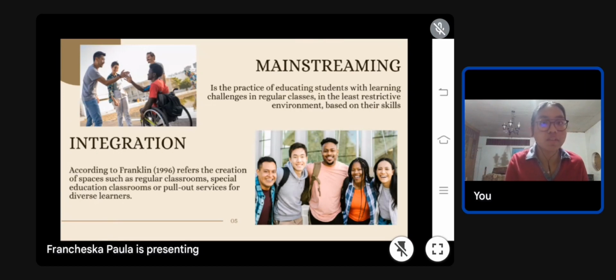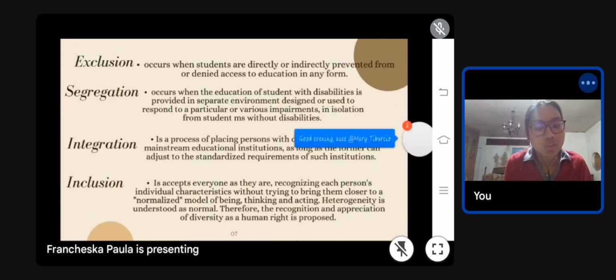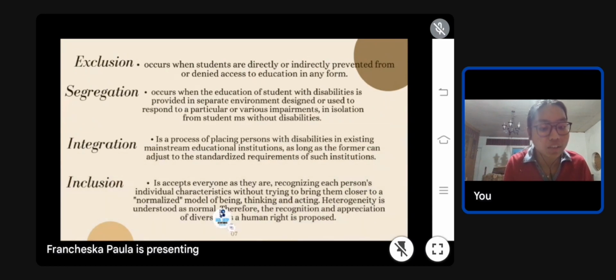So what's up next? So we have here the four other concepts. So in special and inclusive education, we have here exclusion, segregation, integration, and inclusion. So what do those mean? So from the figure in the PowerPoint, we have here exclusion. Exclusion occurs when students are directly or indirectly prevented from or denied access to education in any form. So from the word exclusion, we have exclude.